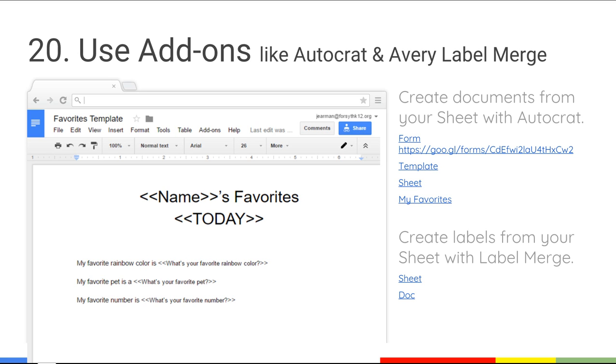Now, how would this be nice? Well, I saw one of our ITSs use Autocrat for responding to signups for Tech Fair, and this allowed her to very easily have something that's sent right out to the person who signed up. So it's all automatic and takes a lot of work off your plate once you have it set up.